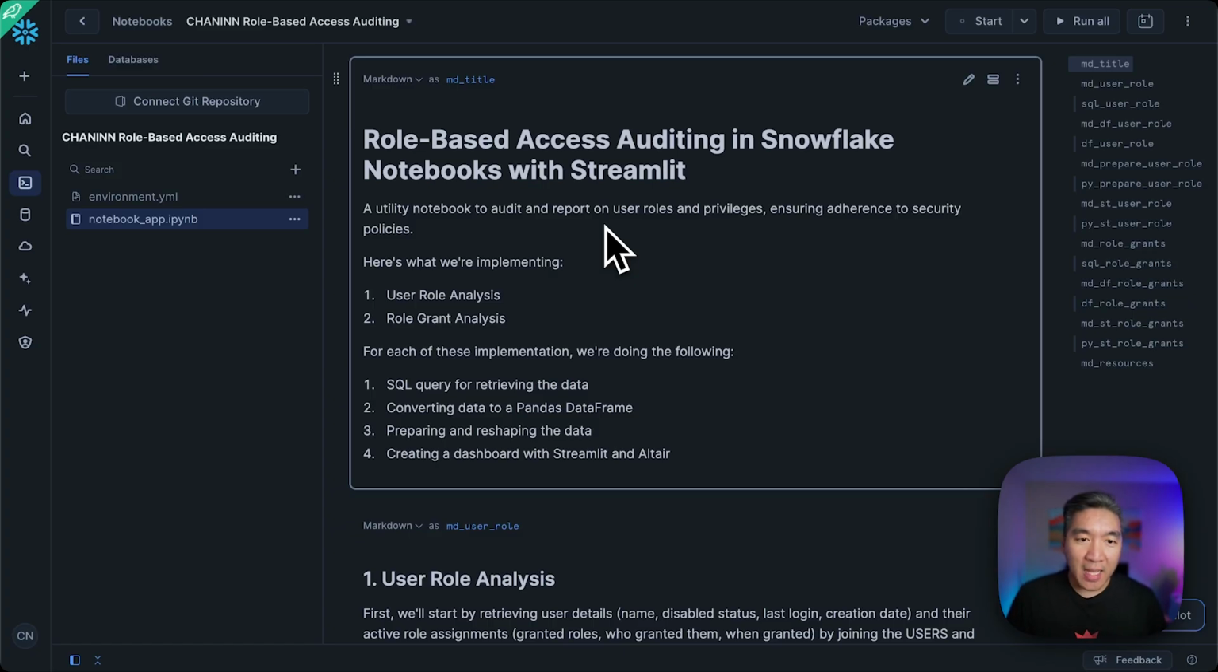So you can see here that this notebook will allow you to implement a user role analysis workflow, also a role grant analysis as well. So this will help you to ensure adherence to security policies.